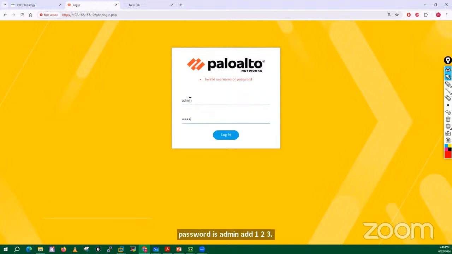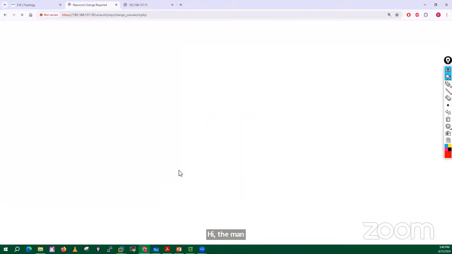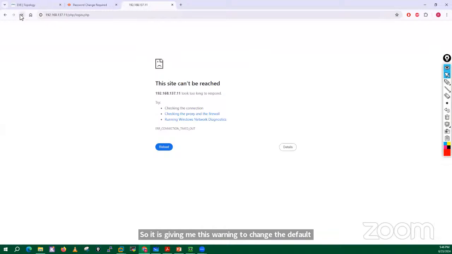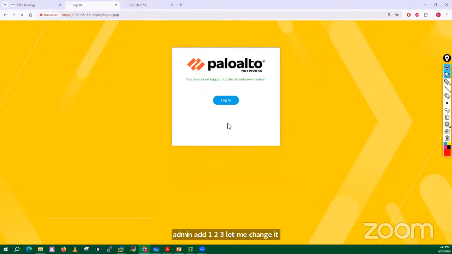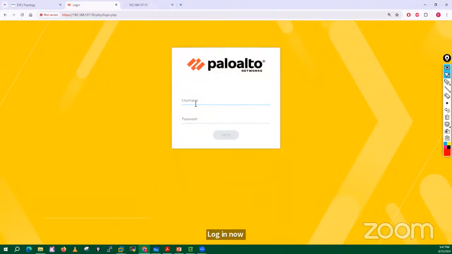Admin, admin. So it is giving me this warning to change the default password. So old password is admin, new password is admin at 123 and admin at 123. Let me change it. I log in now. Admin, admin at 123.